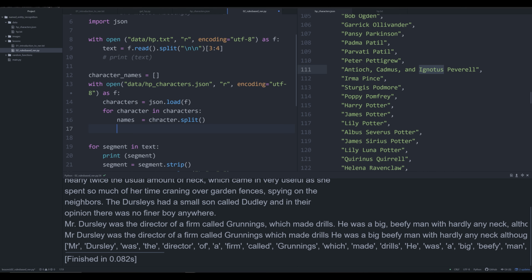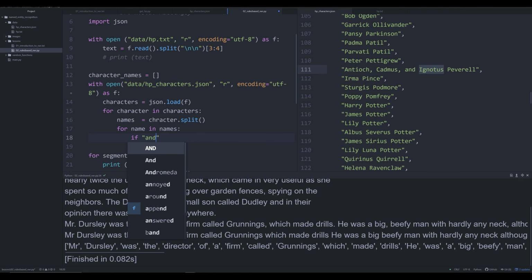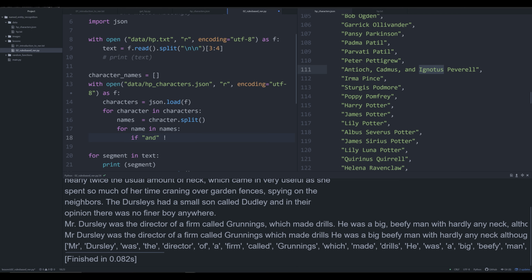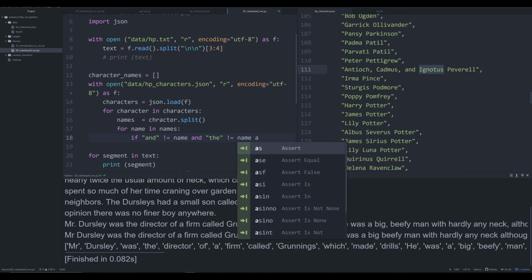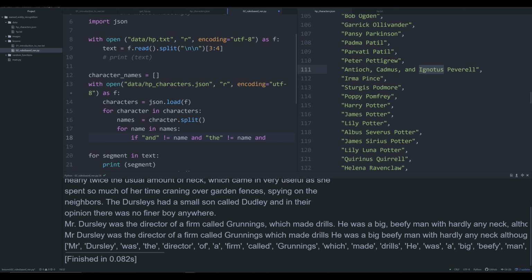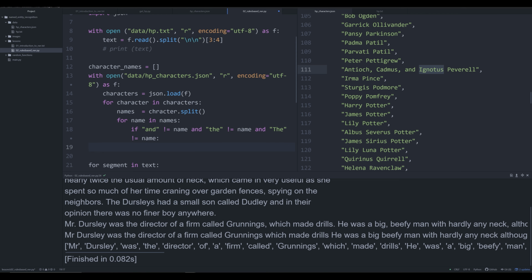So what we need to do is say for name in names, if "and" is not equal to name. This is going to be a long way to do it, but it's going to be nicer, more legible code than if I were to write this as a polished program. And we also want to say, and I only know this because I've already tested this out, and "the" is not name, so it's going to make sure that the split isn't grabbing just that.